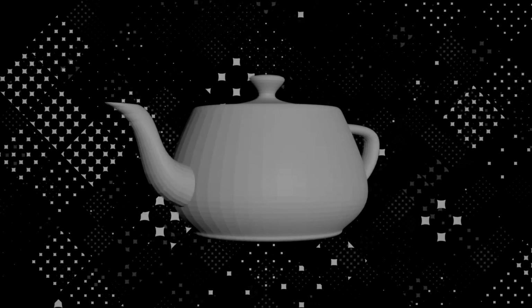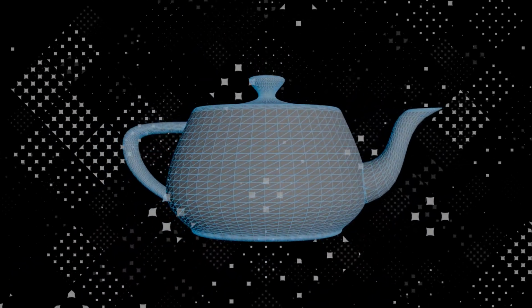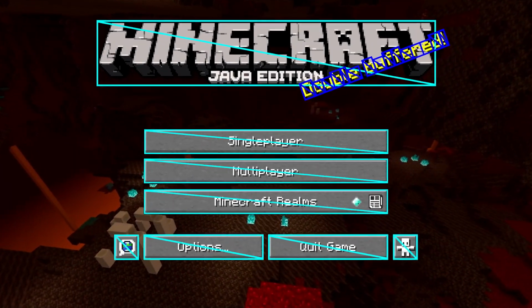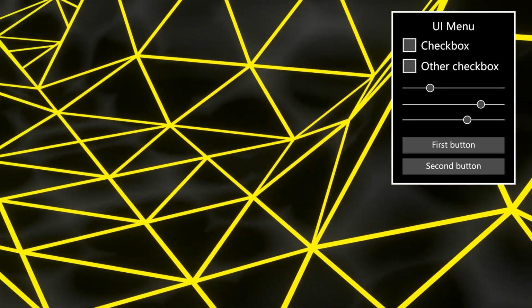So how do we render UI? Well, as you know, everything we can render with OpenGL has to be made out of triangles, and that also applies to UI. The only difference is that we don't want to render it inside the world, but directly on the screen, above everything else.